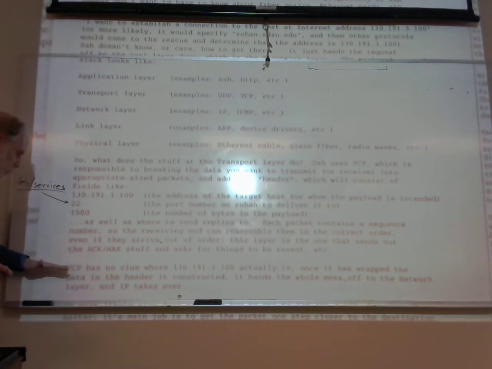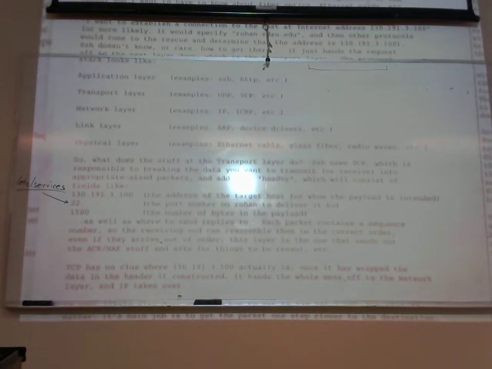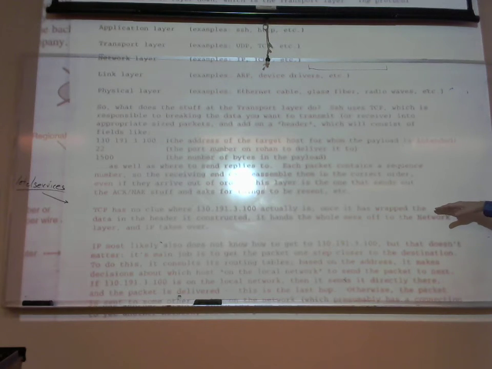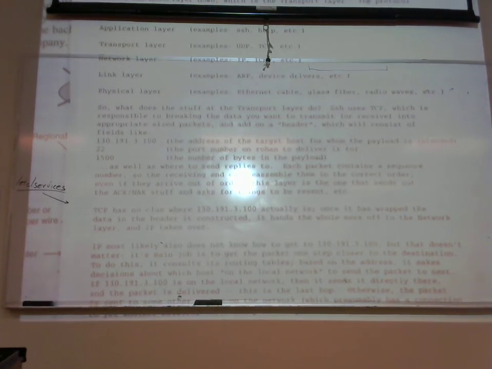All right, but one of the things TCP is not responsible for is figuring out how to get this packet to Rohan. All it's got is this internet address, and it sticks that in its header, and now it's no longer its headache anymore. It's going to pass this down to the next lowest layer. That's the IP layer, the network layer, and the internet protocol takes over.